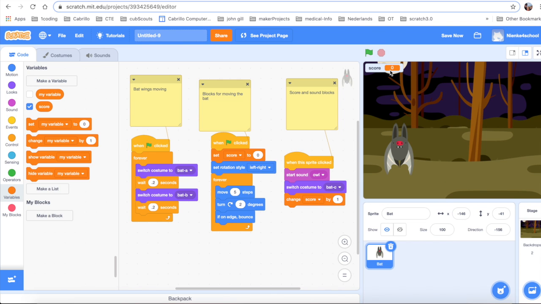So I'm going to click the green flag. The bat is going to move and flap its wings, and then when I click it, you can see the score go up. And you can hear a little sound. So that's a little introduction to variables.